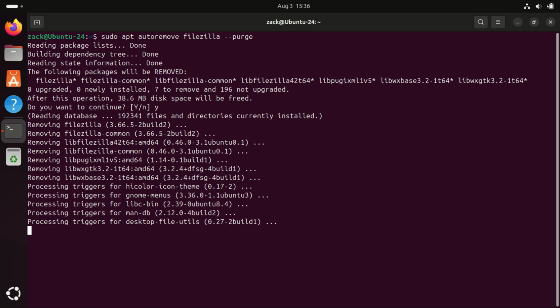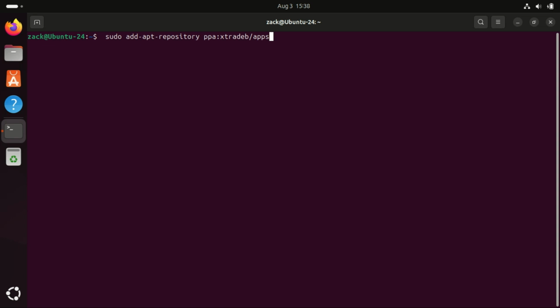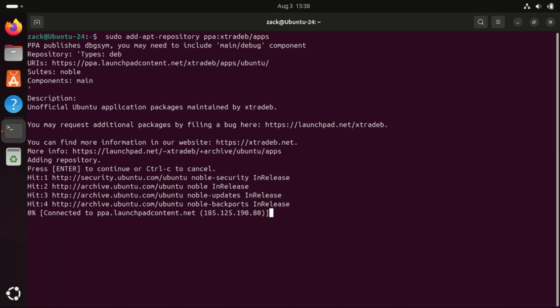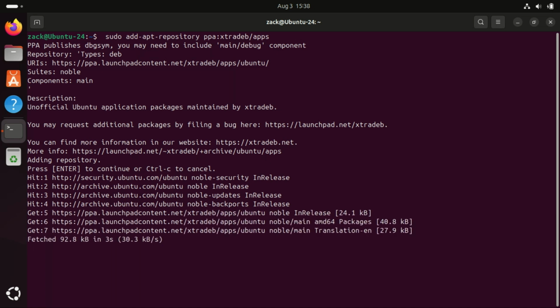So let me remove the one I have installed and install one from the xtradeb repository. This PPA, personal package archive, maintained by xtradeb, provides more up-to-date versions of popular desktop applications like FileZilla, VLC, OBS Studio, Audacity, and so on. It's trusted by many Ubuntu users, and it's a convenient way to get the newest stable release of FileZilla without compiling from source.